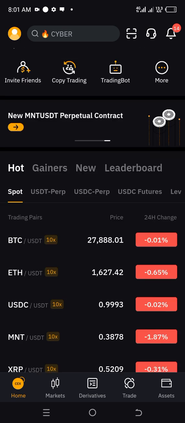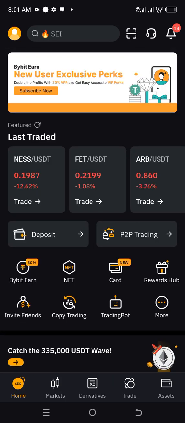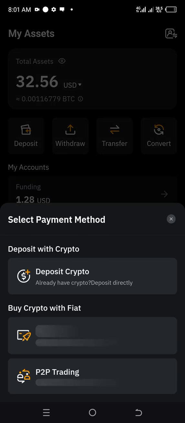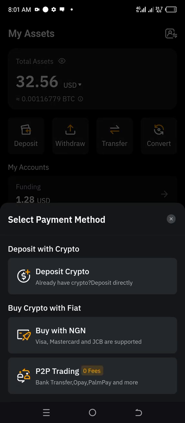Okay, so the next thing you need to do, go to your assets down here. If you go to your assets, there is what we call a deposit. So you click on this deposit. If you click on this deposit, the first thing that comes up is deposit crypto. So if you already have crypto, deposit directly. The second one here says deposit by NGN, and the third one here says deposit P2P, and this one is zero fee. No one charges you for that.